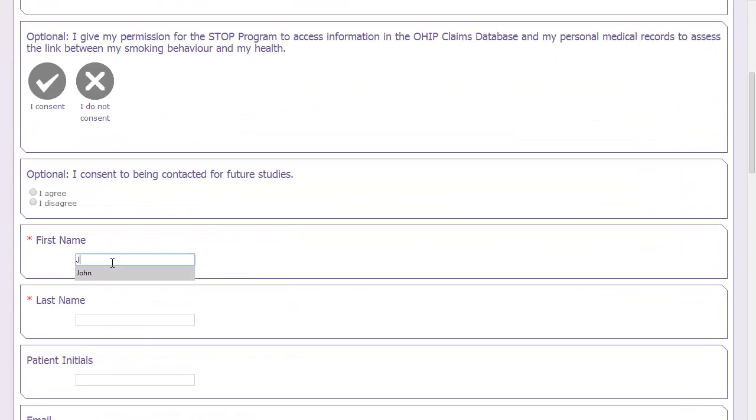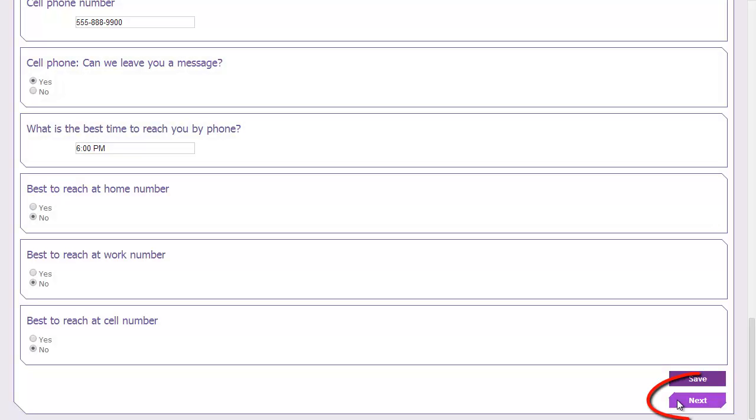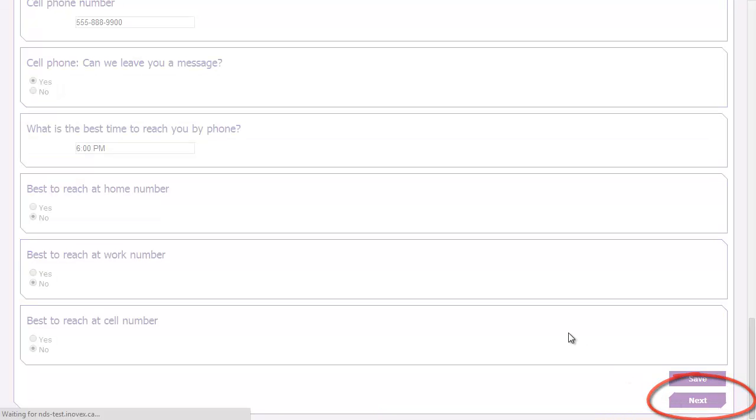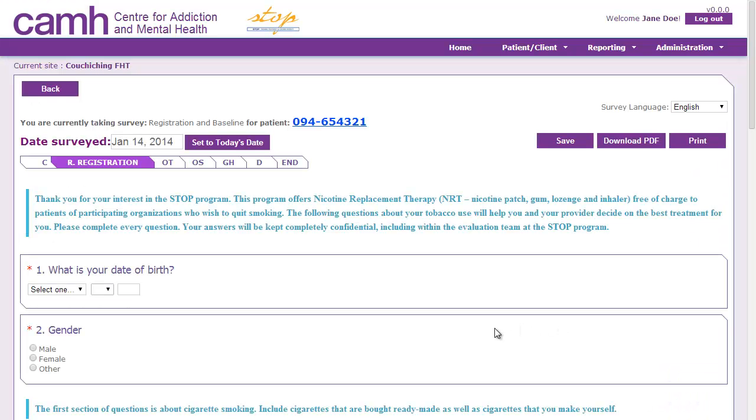Once you have filled out the patient's general information on the Consent Form tab, you can advance in the survey by clicking the Next button located at the bottom right. The next tab is the Registration tab. This part of the survey asks for further mandatory patient information and details related to their tobacco use.